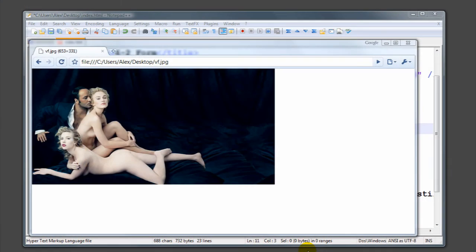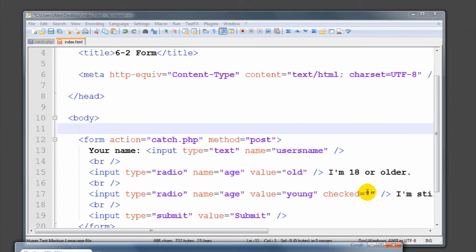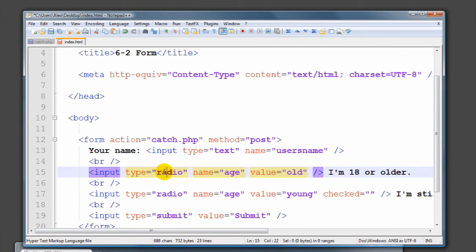Alright, rather than just a greeting, that's a pretty boring page. I was thinking maybe I should throw in an image. And this is a good image. It's a little offensive, I think. And so we want to make sure that people are of age before they see this particular image. So I've added something to the form. I've added a radio button.